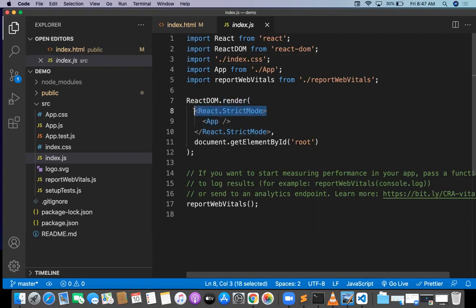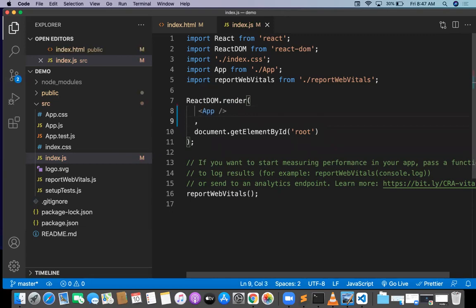So this strict mode is also not required. You can delete it. Okay. So what is rendering over there, guys? App is going to be rendered by ReactDOM.render. But where is this app going to be rendered?